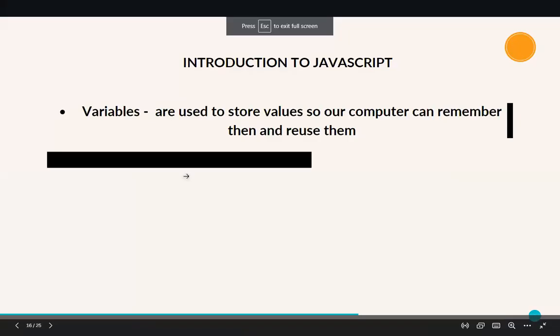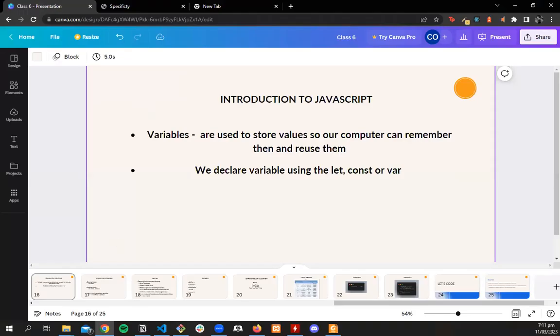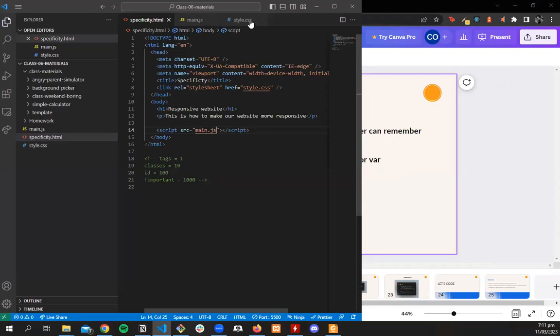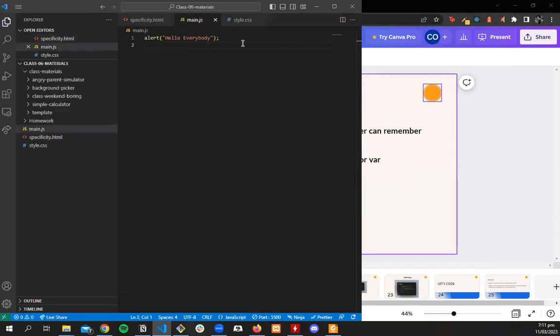But before we talk about data types, there are ways you declare. Let me just do this. So there are different ways you can declare variables. There are three ways essentially you can declare variables. You can use var, let, and const.